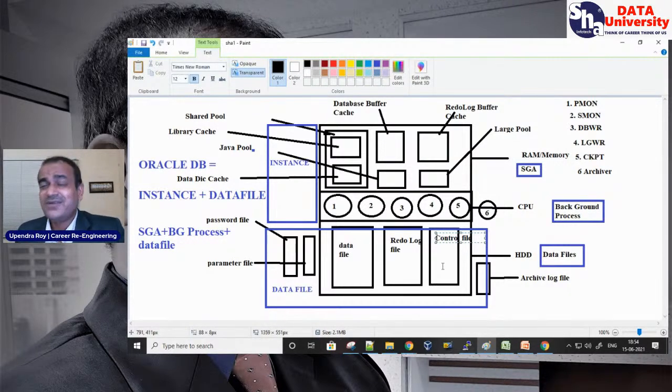Why transfer? What is the advantage? So transfer into archive log file. So redo log files' data or content will transfer into archive log file. Who will transfer? Who will write this? Archiver process. That means point number 6, process number 6, what I mentioned outside.